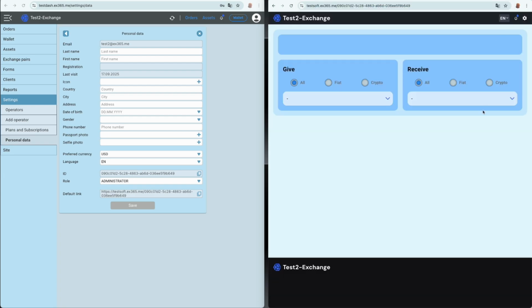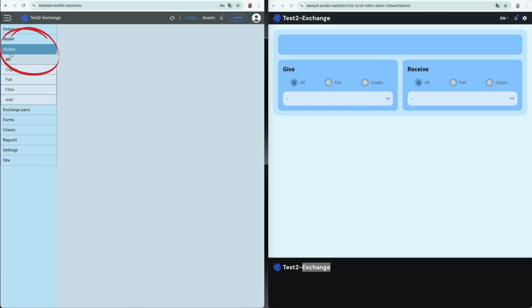The client opens our site. Right now, it's empty. Let's create assets and pairs for the first offer. Go to Assets. Click the Add button.